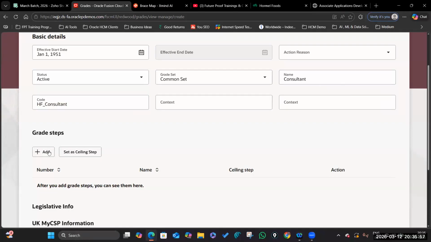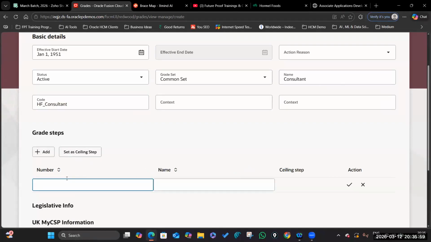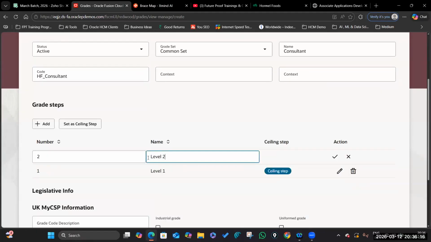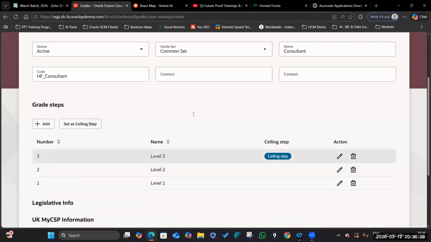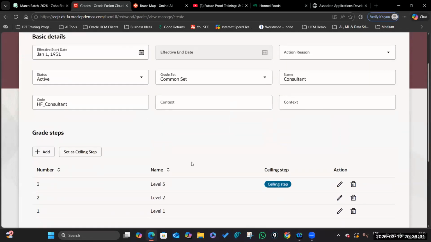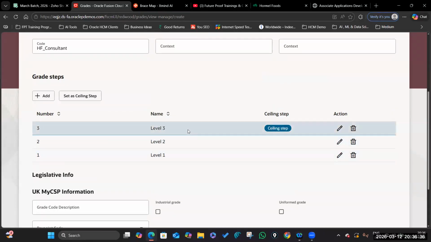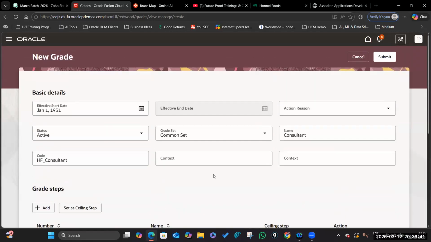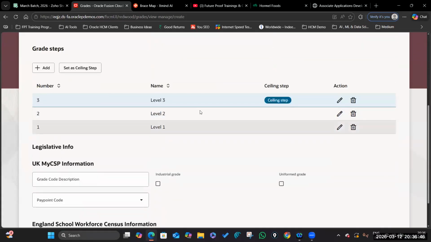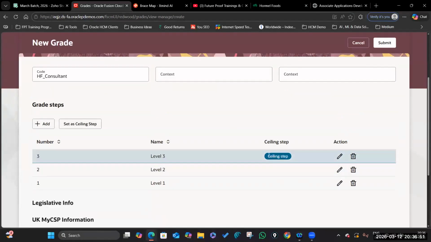In the consultant, are there any steps? I want to add the steps. Consultant, level 1, level 2, level 3. So within the 5 years, the consultant has to move from level 1 and then level 2 and then level 3. Within the consultant grade also, over a period of time, based on experience, he has to move the levels within that one. So this is called grade steps, and this is the ceiling step. Now click on submit button.